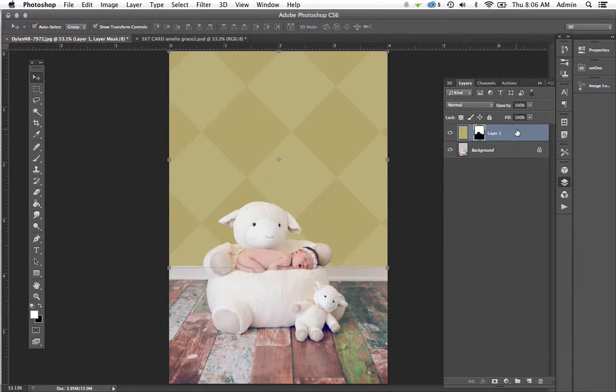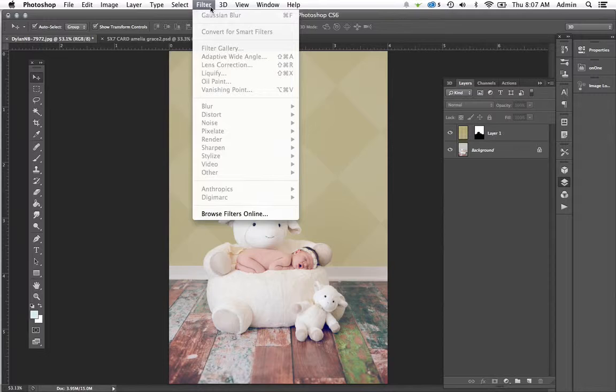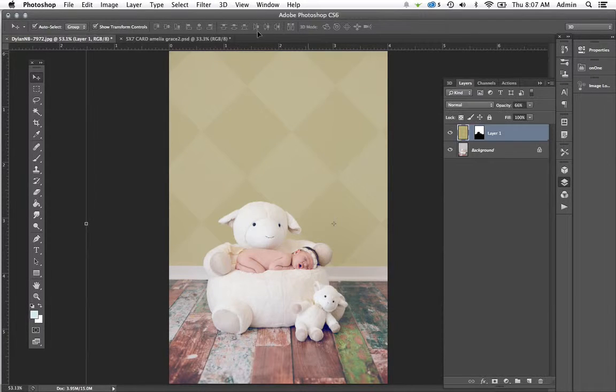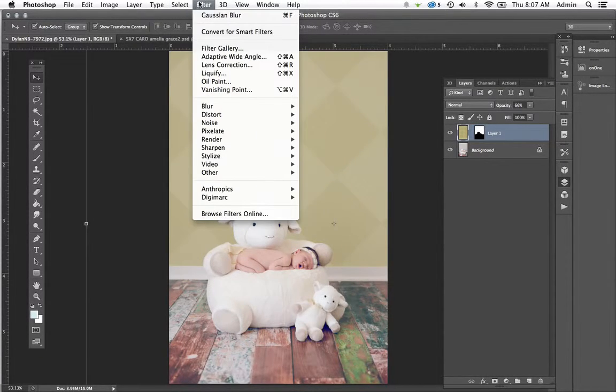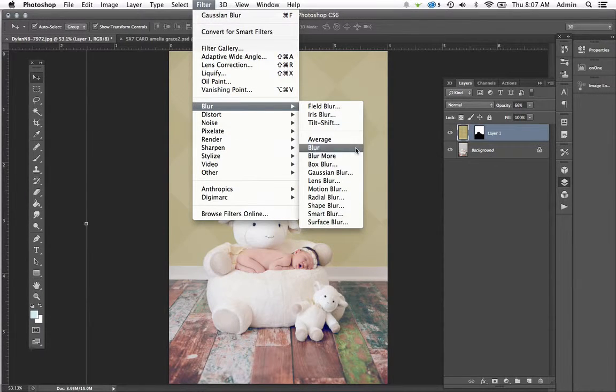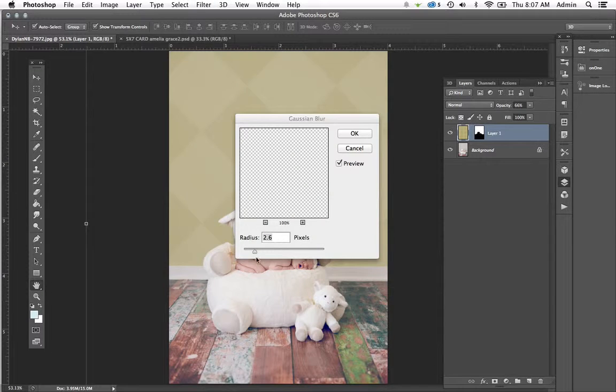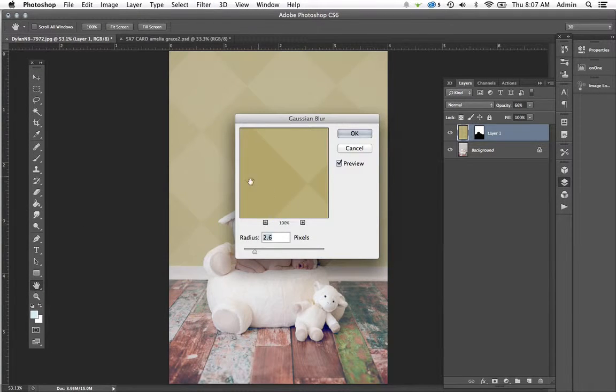Okay, so what I'm going to do now is change the opacity of my layer because I don't need it that bold. I want it to be a little soft and cute and feminine. And then I'm also going to blur it just a little bit with a Gaussian blur. I'll go down here to my blur, Gaussian blur. And that's probably enough for right now. It's very subtle. I'm just trying to match up the background here. So I'm going to hit OK.